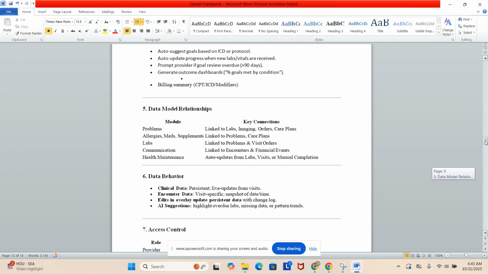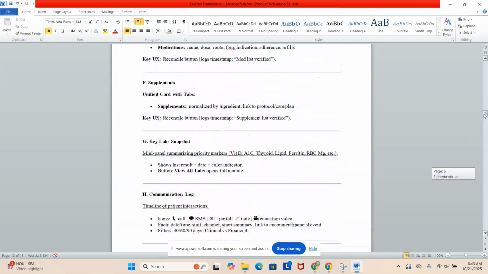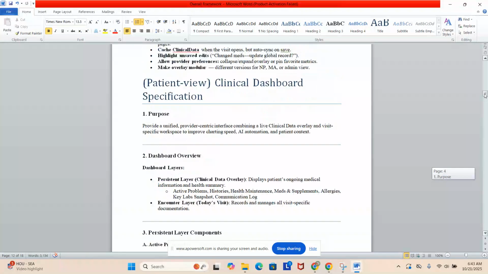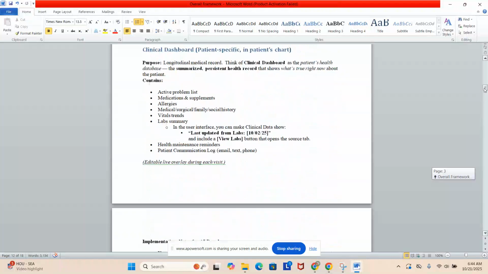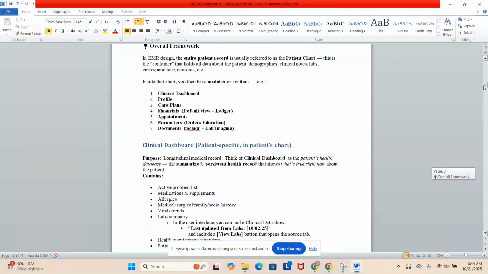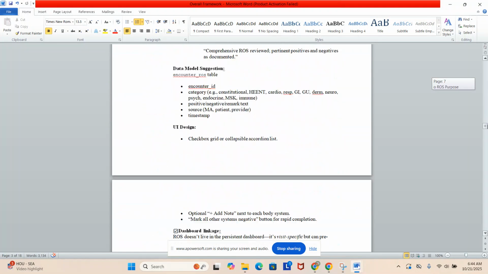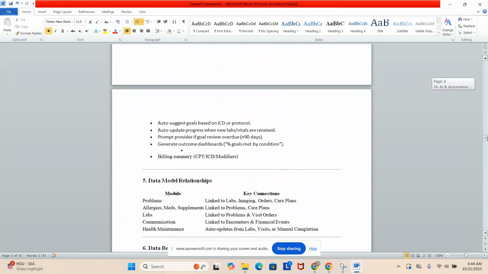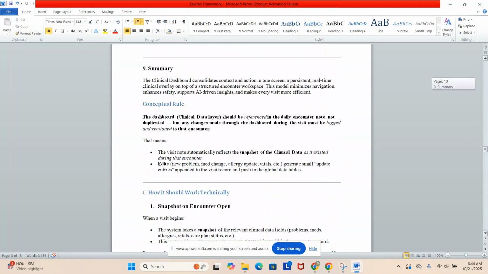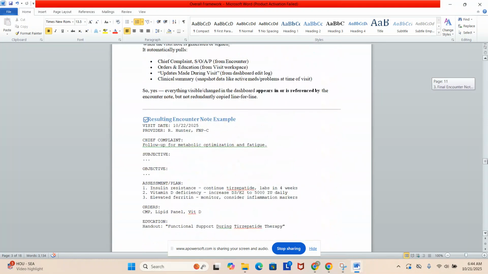So just to give the overview, back at the beginning, in the patient view, we are going to have their dashboard, and then we'll have sections for the profile, care plans, financials, appointments, encounters, and documents. So this could be organized in any usable manner. I'll show an example here as soon as I get back to my spot.